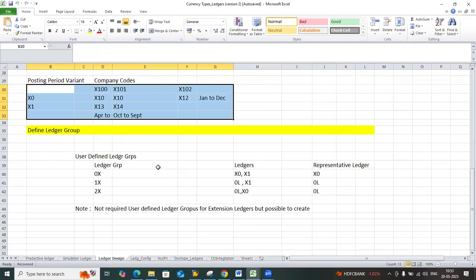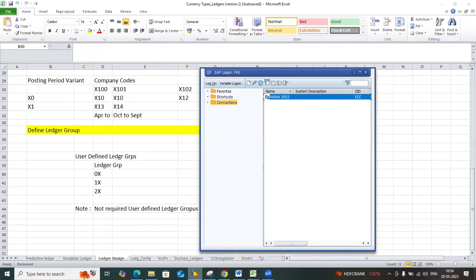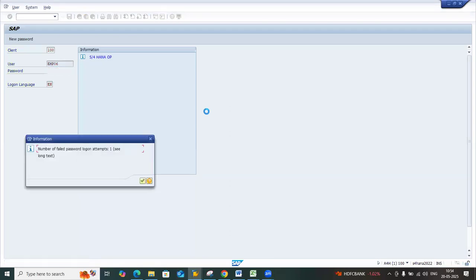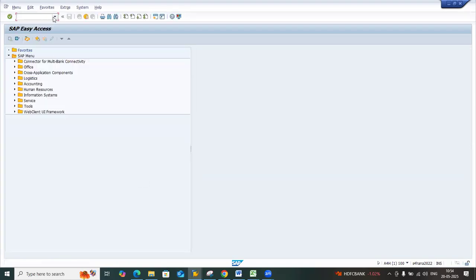As per our understanding, first we will create the posting period variant, and we'll assign this posting period variant to the ledgers. What is the first step here? We have to create the posting period variant. So let's log into the S4 system. Okay, I have logged in.